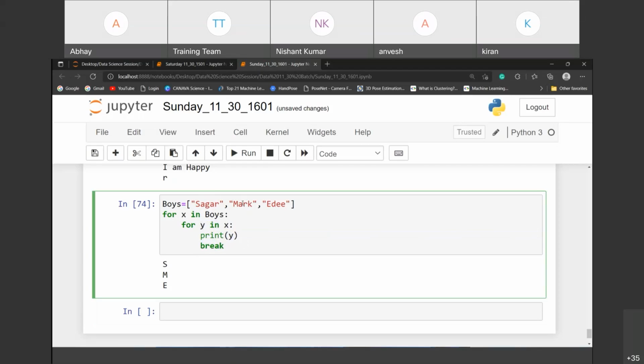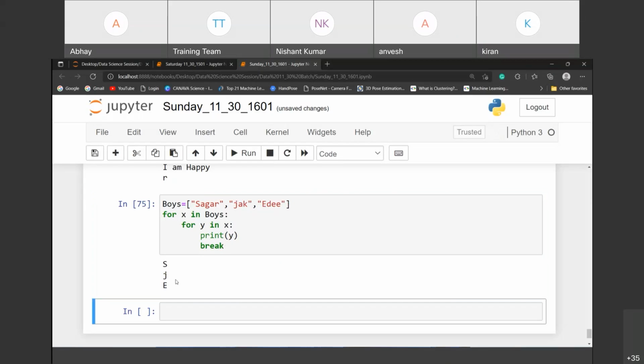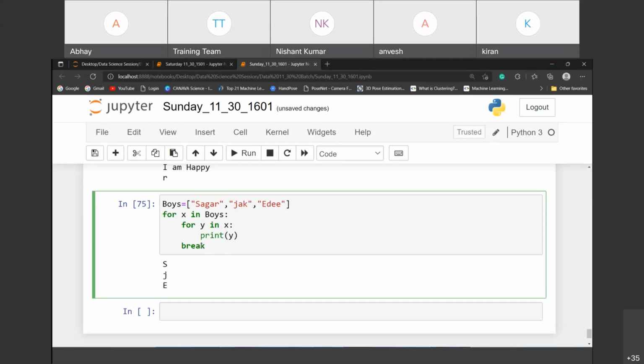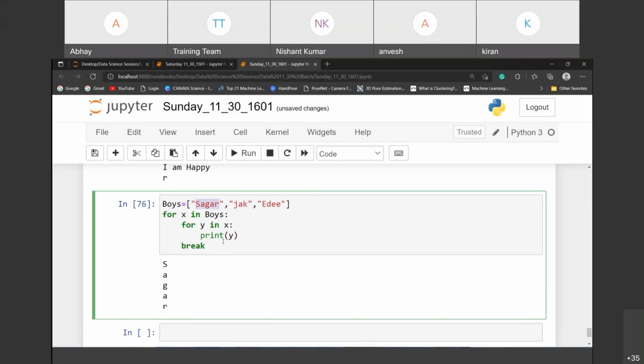If suppose I change here, see, I'll change here. Okay, Jack. He will show you J also. Check out J. A and K will not enter here. Why? Because break will be added. If you put break here, then he will get only Sagar. Are you getting my point? Due to break, everything is going on here.